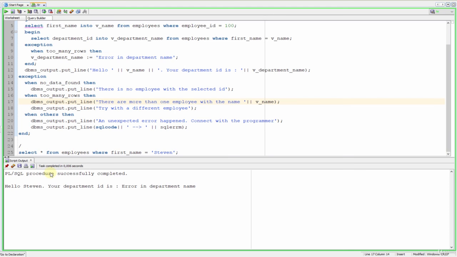The key point in here is every begin end block can have its own exception section, even if it is an inner block. Great. Now we know how to handle the predefined exceptions in our block.